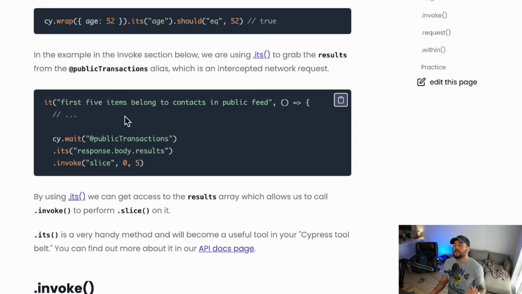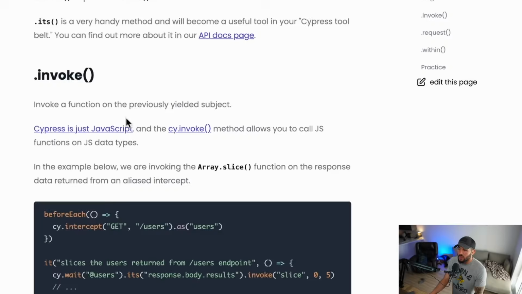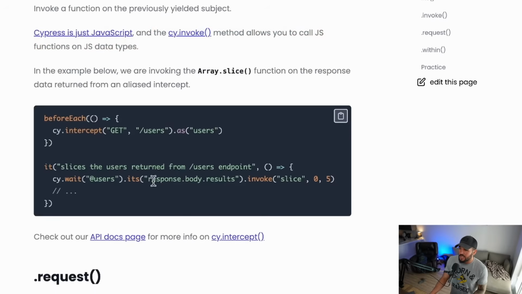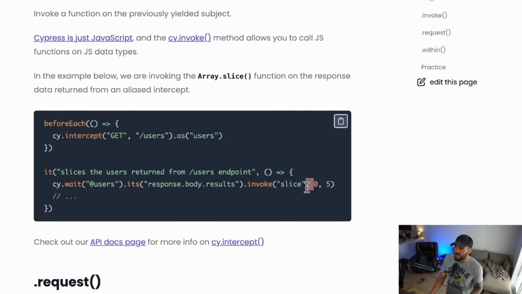Okay, so the its method can be super useful here, but you can also use the invoke method. So this allows you to invoke a function on a previously yielded subject. At the end of the day, Cypress is just JavaScript, and the cy.invoke method allows you to call JavaScript functions on JavaScript data types. So an example of what this looks like is if they get this response that has response.body.results, and that is an array, well, they can .invoke the slice method on that array, and then they can pass in the arguments of 0 and 5.